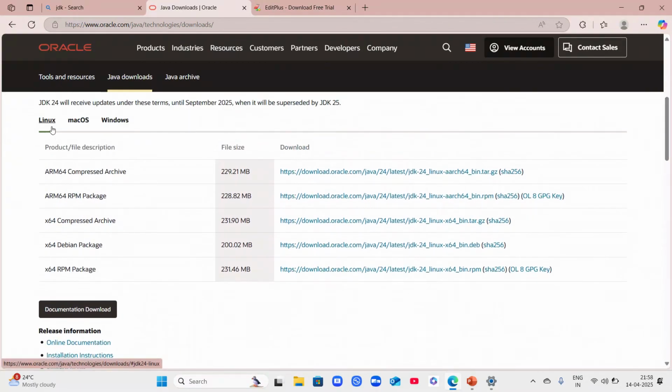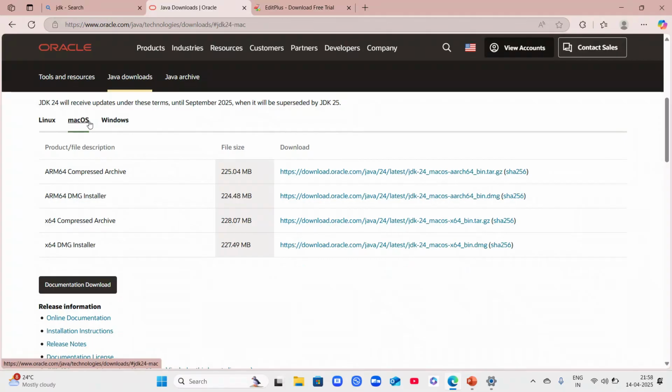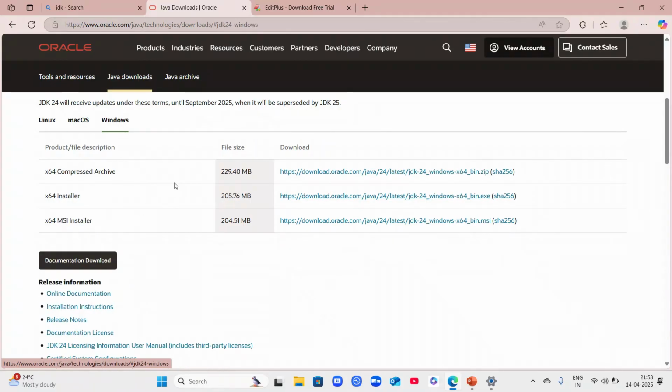If you have Linux, click on Linux, and here, according to your system specification, you can download. Here you have Mac, and whichever specification you have, according to that you can download. For Windows operating system also, whichever file you want to download according to your specification, you can do it.